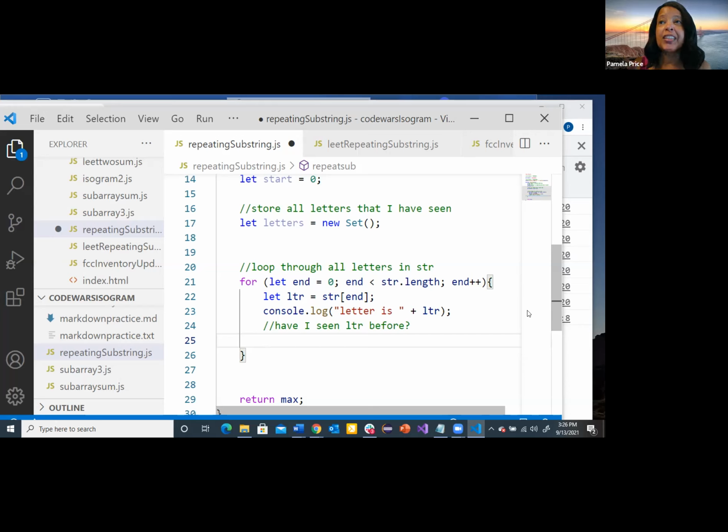Coding it this way feels a little backwards because it feels like, wait, I haven't even done what I need to do to put something into the set yet. So instead of doing this first, I'm going to leave that comment there, that I need to think about something to do if I've seen it before. But once I get through that, what I also have to do for every letter is add this letter to the set of letters that I've seen, right?